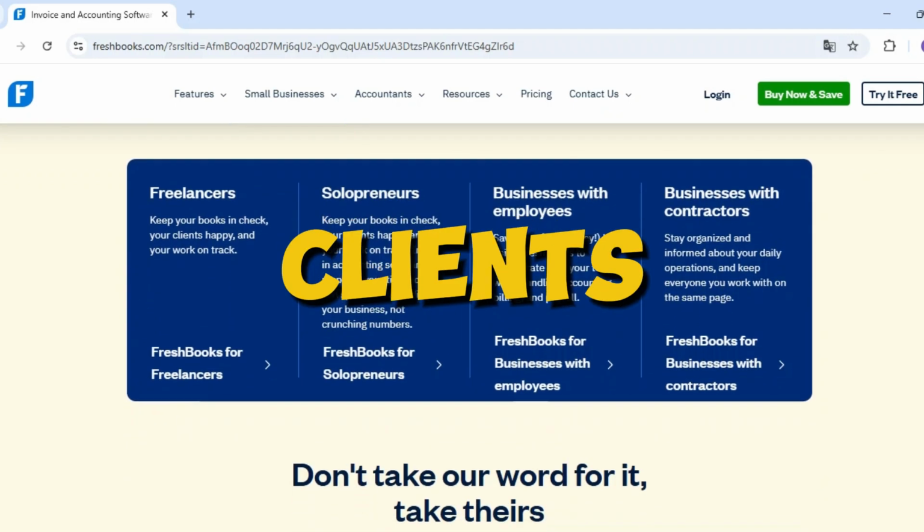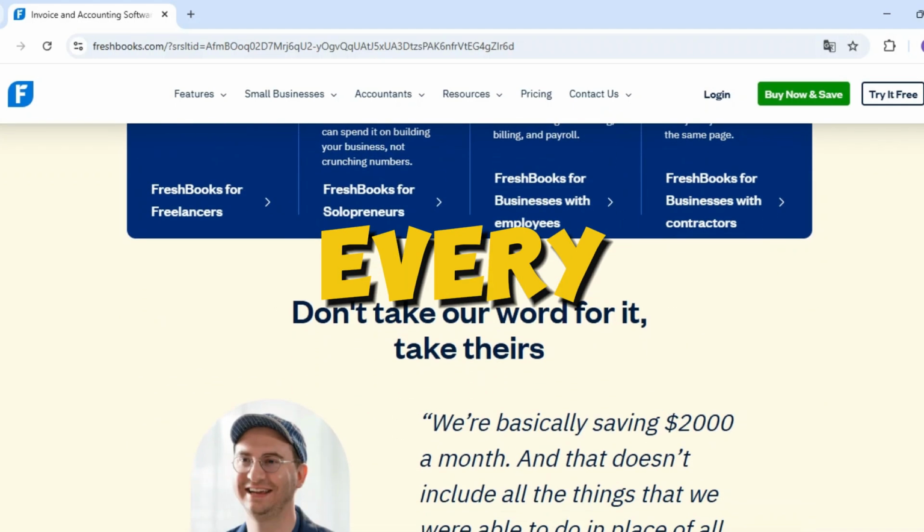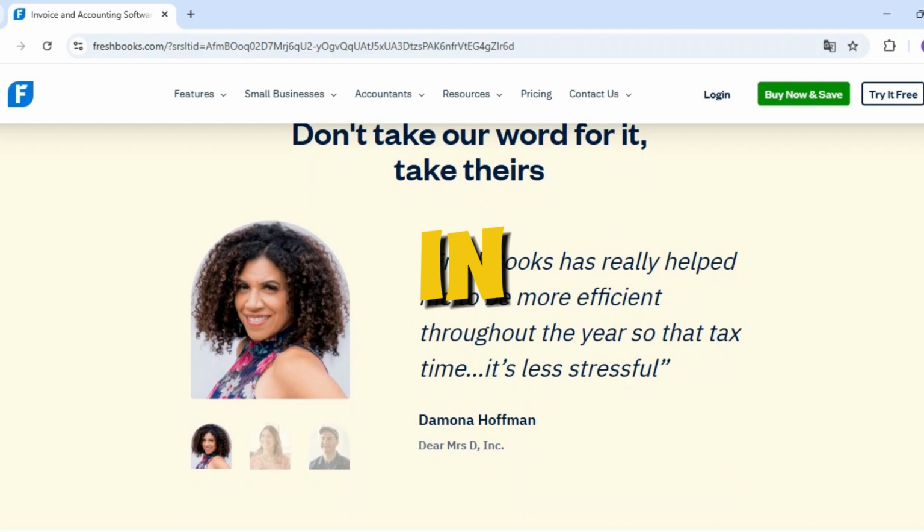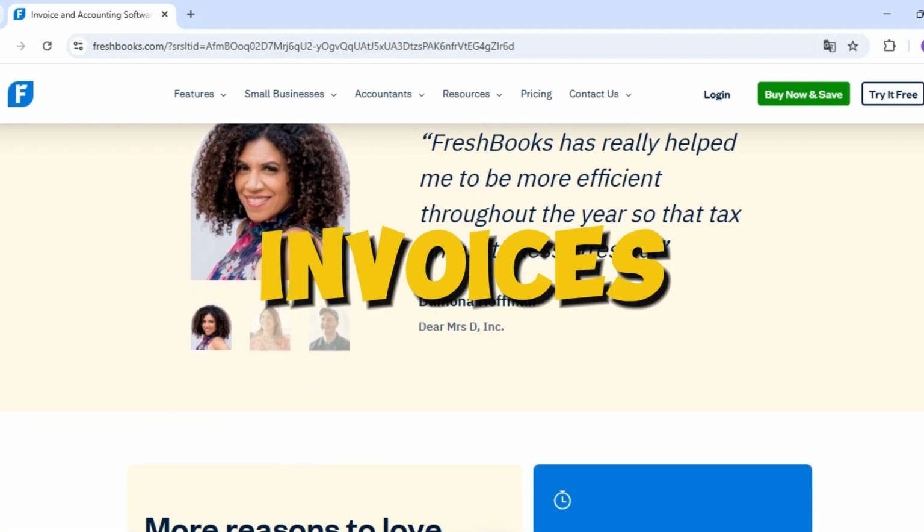Hey there, billing clients for your time and want to make sure you capture every billable minute. Logging time and billing in FreshBooks connects your work directly to your invoices.